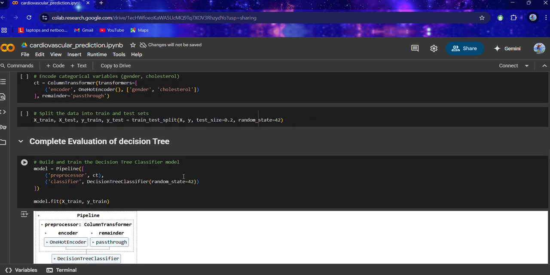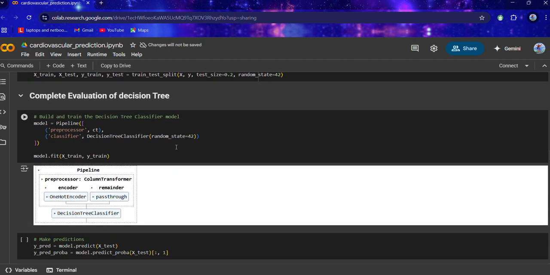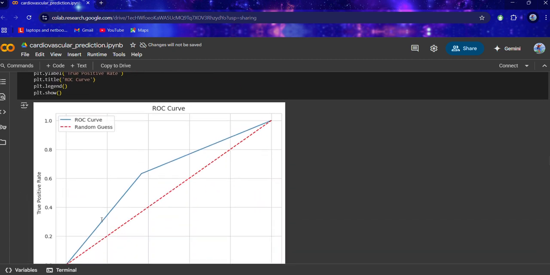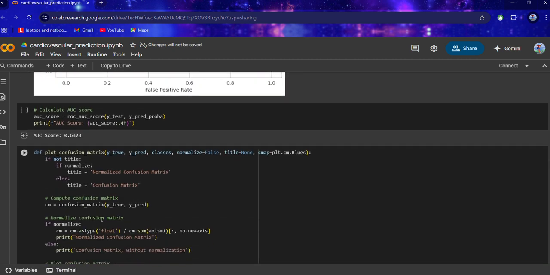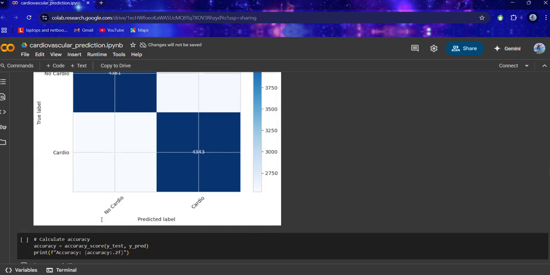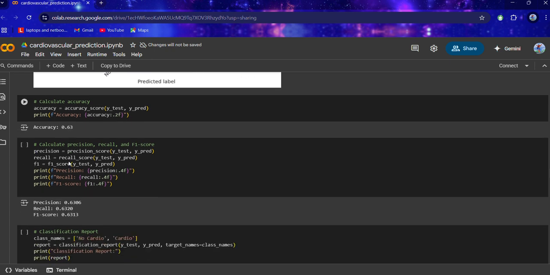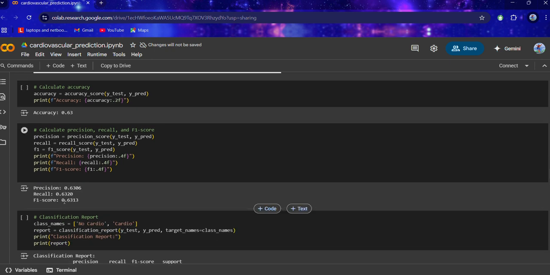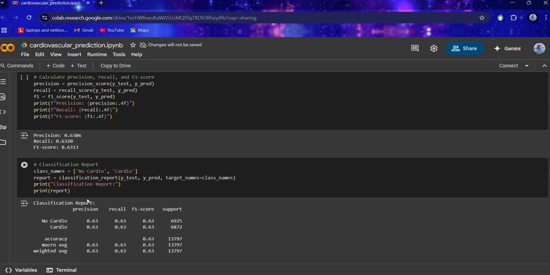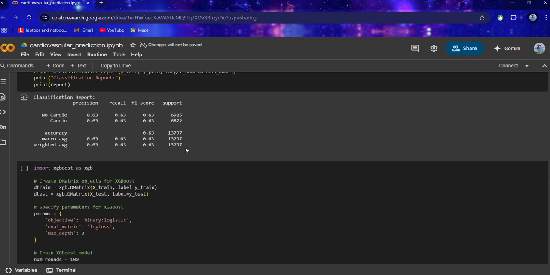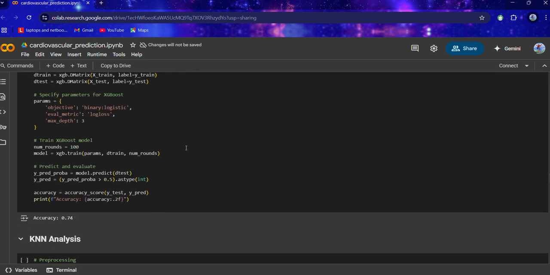As you can see here, this is the complete evolution of the decision tree, and the accuracy is 0.63. And this is the ROC curve for that. And this is the confusion matrix. And this is for accuracy. There you can see the accuracy is 0.63, and precision, recall and F1 score are almost 0.63 as well. And this is the classification report as we gave before.